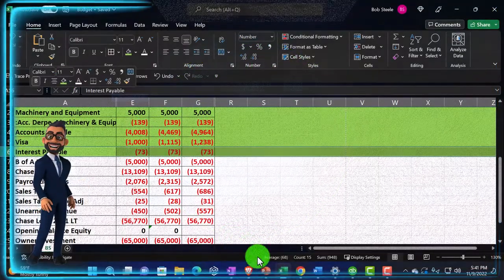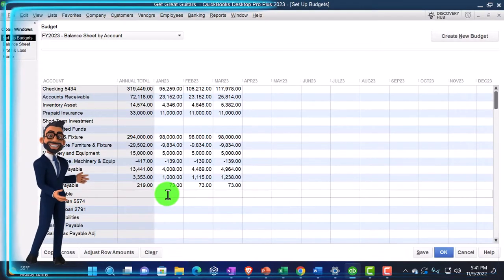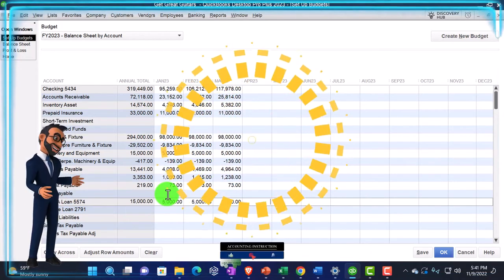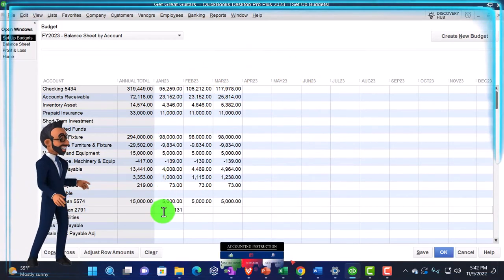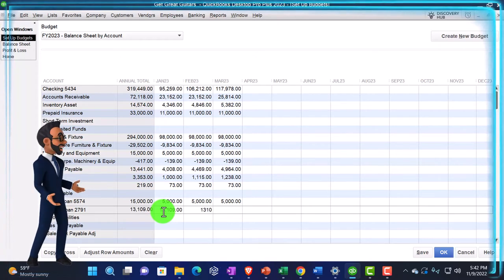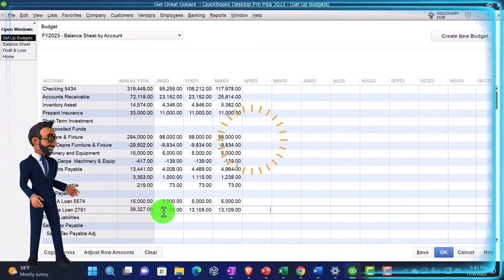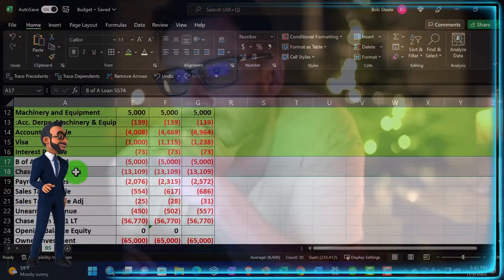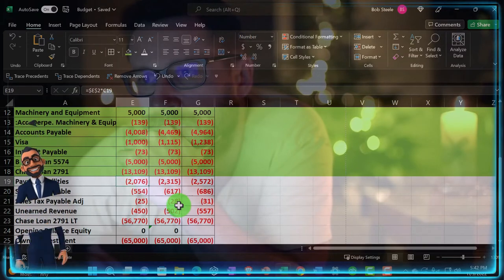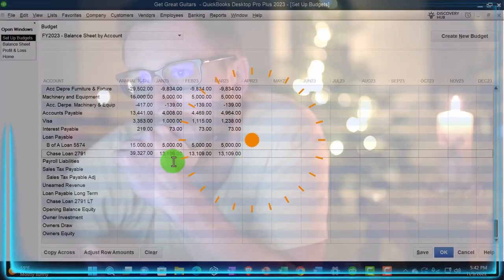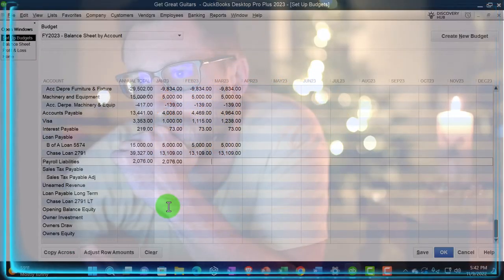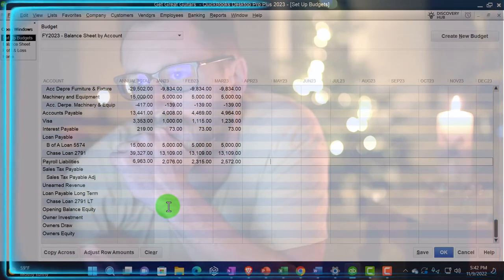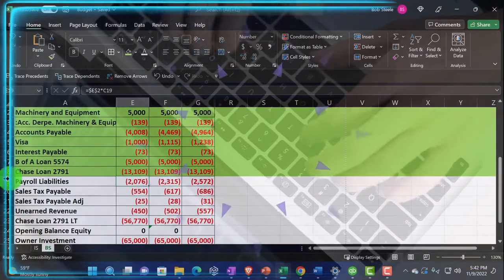5,000 and 13,109. So we'll say this one, 5,000, 5,000, 5,000. This one is 13,109, 13,109. Payroll. I payroll. That's how I roll. I pay. And then I rolled 2076. So we got 2076. And then it goes to 2315, 2572 on the payroll.